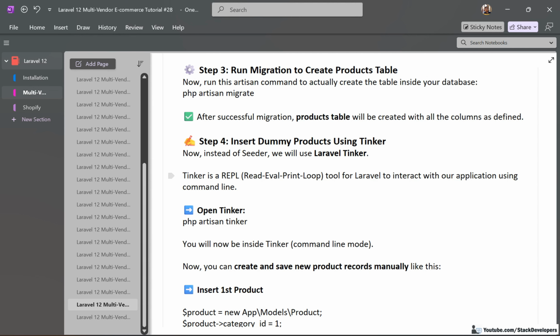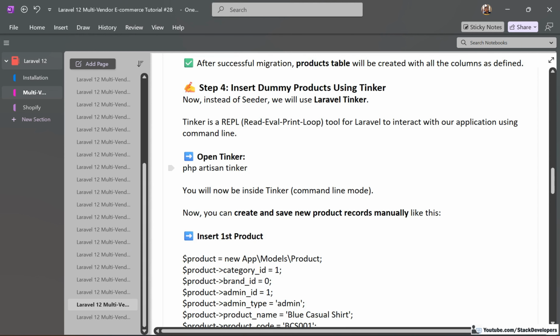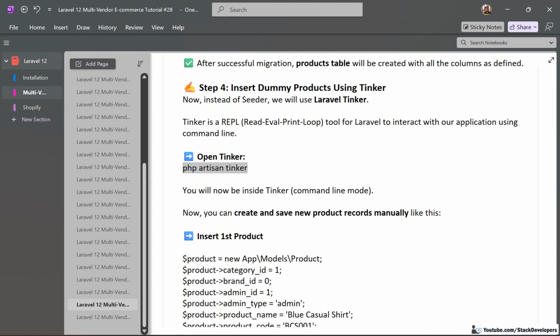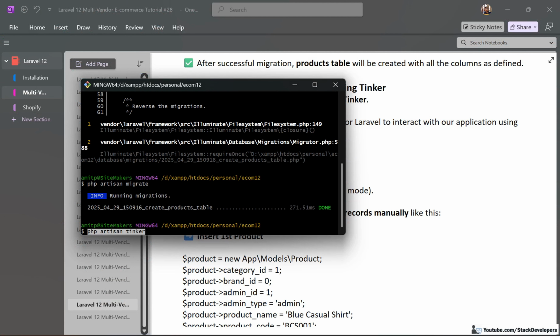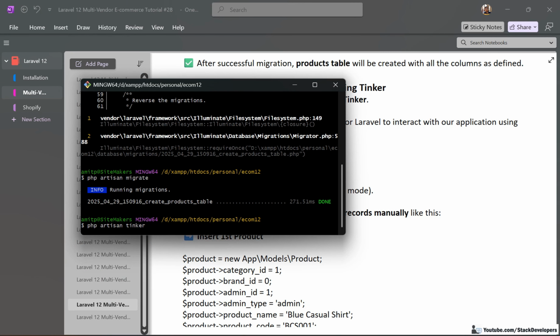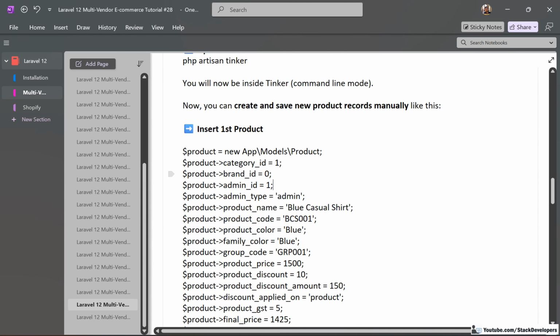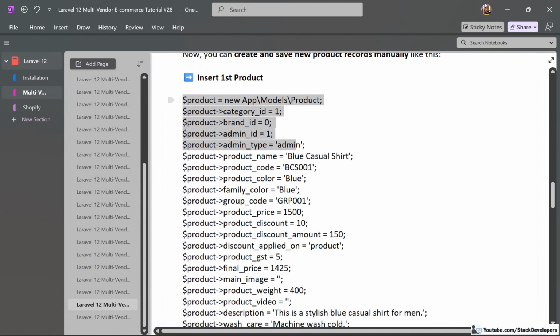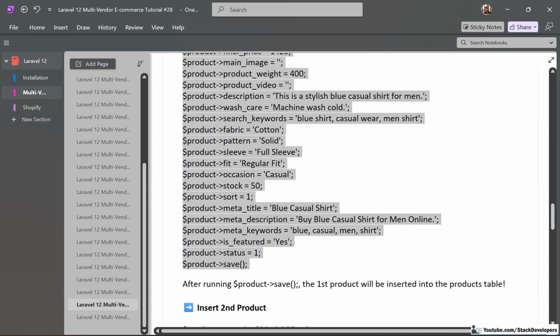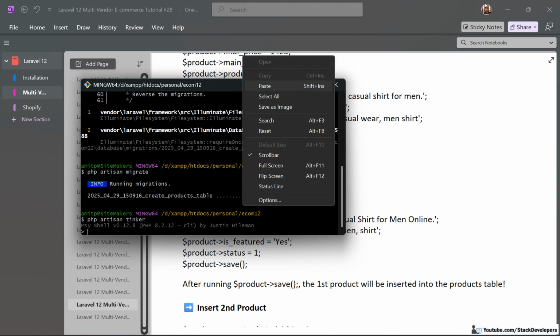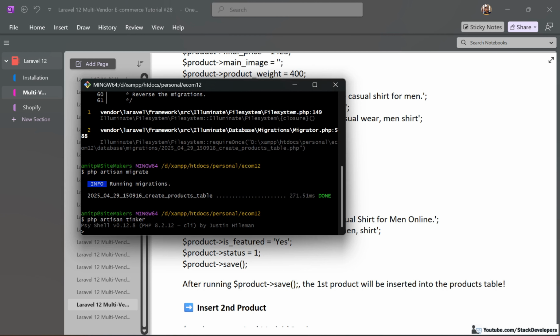So Tinker is the tool for Laravel to interact with our application using the command line, so that we can insert the data into the tables in a quick way. Here we are going to run first php artisan tinker so that the command line mode will start. See, the command line mode, the shell, has been started here. Here we can insert our first product. These are the queries that we are going to insert. I'm going to copy and add them here in Tinker.